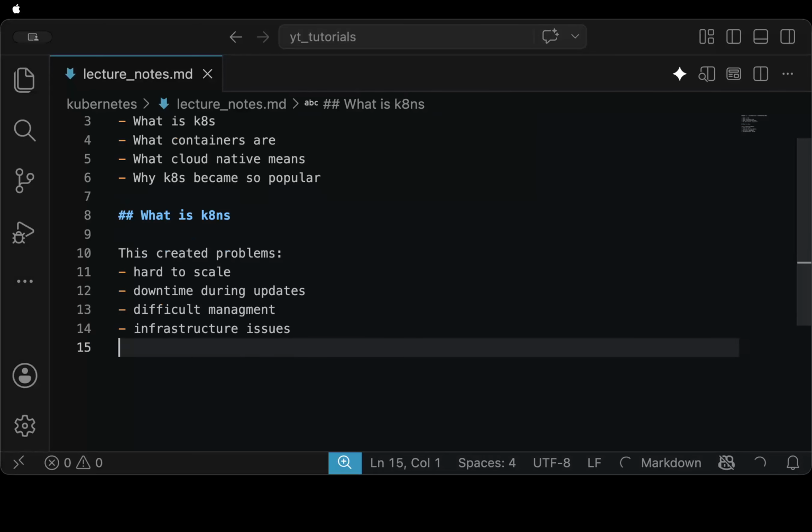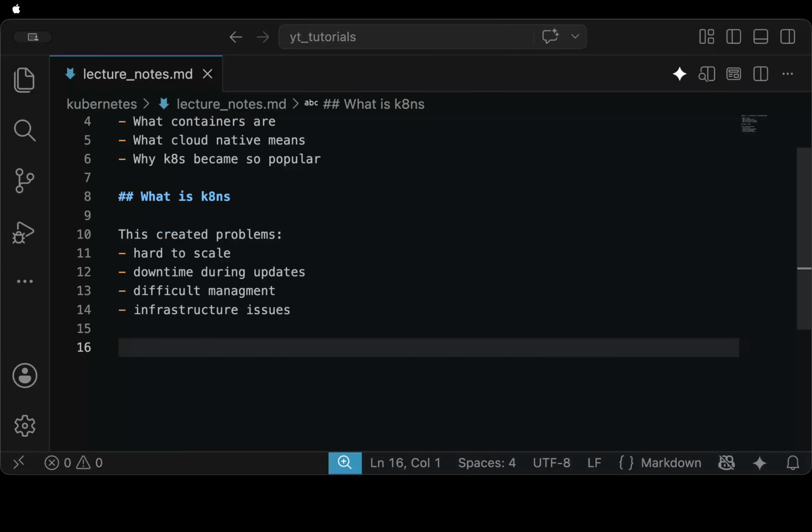I'm typing, so you don't have to spend time taking notes or anything. You can just listen and try to understand the concepts. So these were some of the problems that existed before Kubernetes came into the market. Now then came containers and Kubernetes, right?